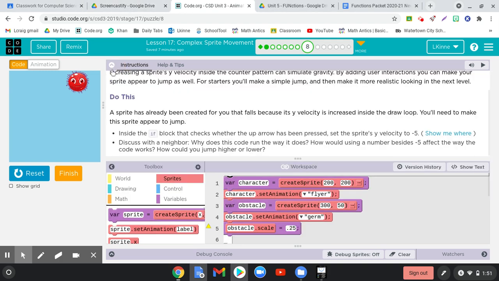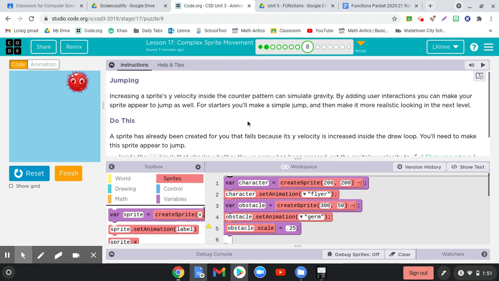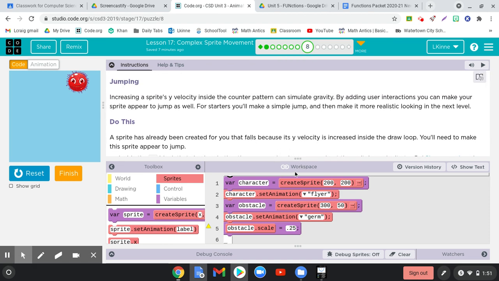Hey everybody, welcome back. We're going to finish up lesson 17. We're on part 8. If you notice right here, the workspace has this link here. We're going to be working on this particular game, if you will. It's a flyer game for a while, so make sure that you carefully do each step.